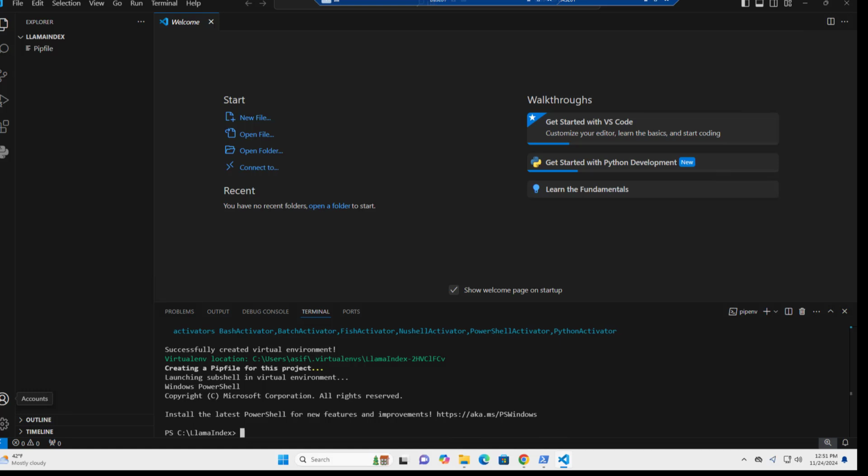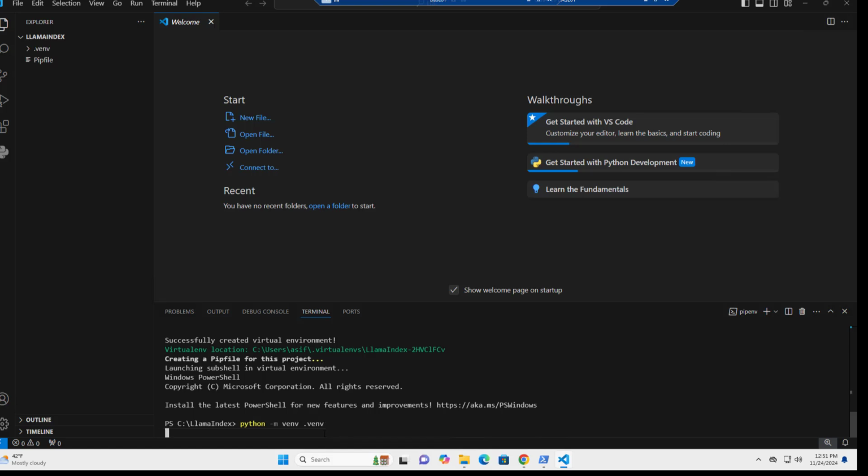So I'm going to name the virtual environment: python -m venv .venv. .venv is the name. You can give any name you want, but I have given the name .venv. It could be anything else. You can see here in the top left-hand side the .venv has been created successfully.